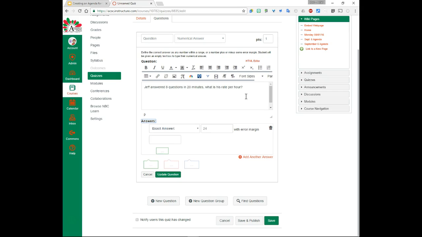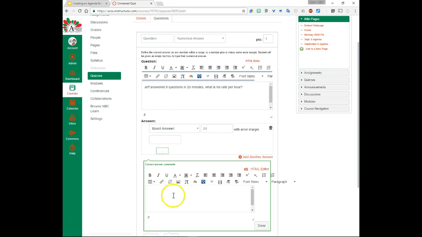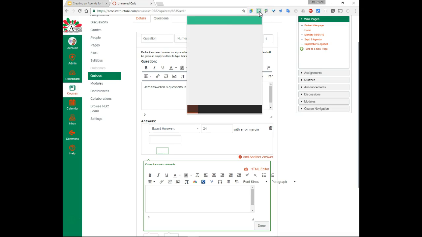First of all, if I click down here in the green box, I can enter comments for a correct answer. So I'm going to do that. I click on that green box and this is what comes up. Now I like to be a little creative with what I do in there rather than just typing in good job. I'm going to go to my Bitmoji extension up here and click on it.